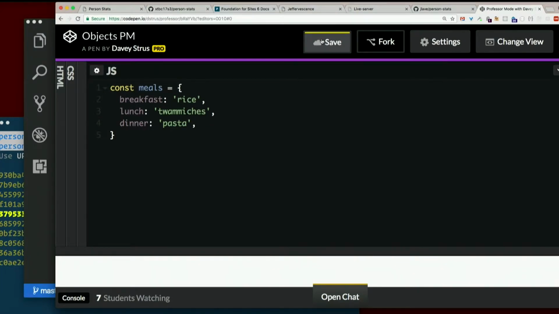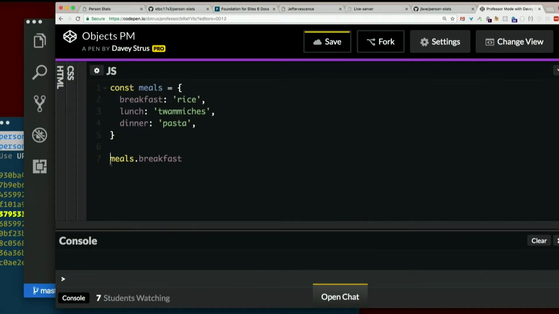So that's great. So what can we do with this? How do we get those values out of there? Let's try. Well, tell me, how would I get the string rice out of there? Somebody knows. Yeah. Meals.breakfast. Let's try console logging precisely that. Console log meals.breakfast. Indeed. So the object dot the key gives me back the value at that key.